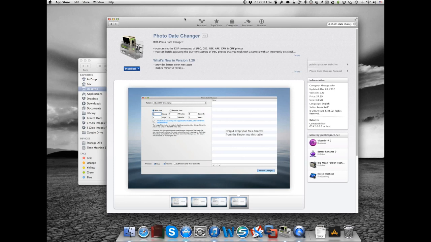Now, why is that important? Well, if you ever upload photos to a photo sharing site, it'll want to sort those photos by the date in the EXIF data. So if it's not correct, those photos are going to get sorted incorrectly.